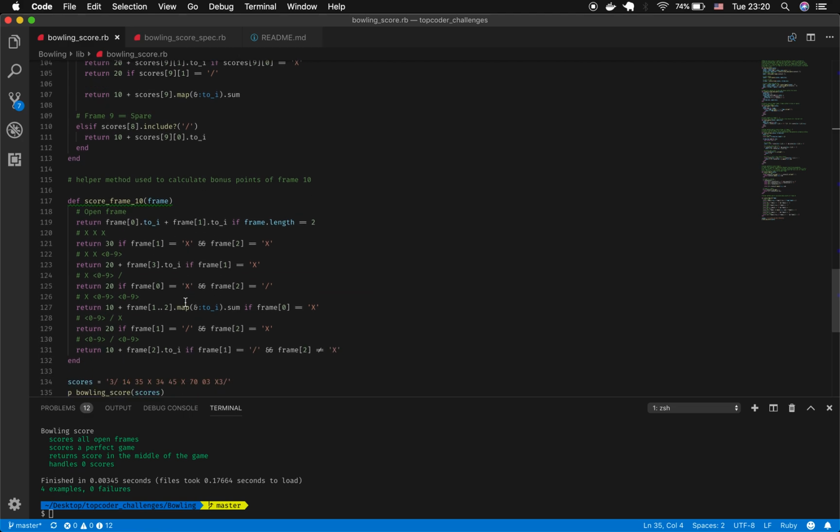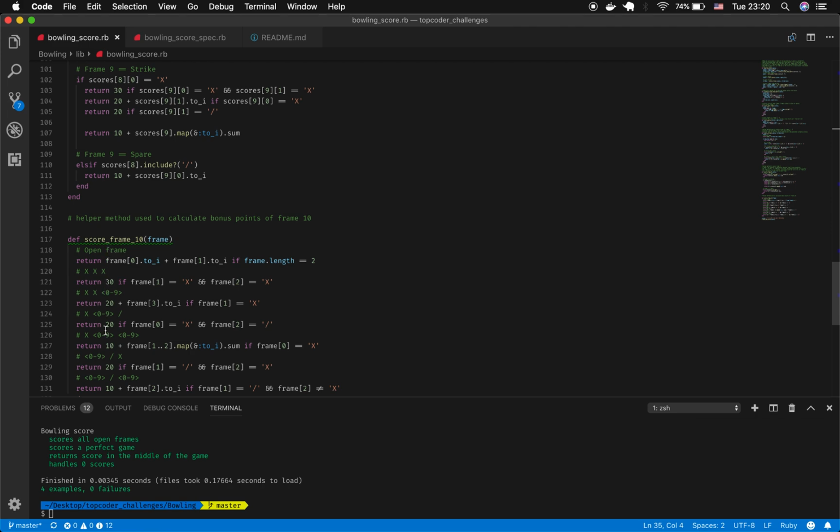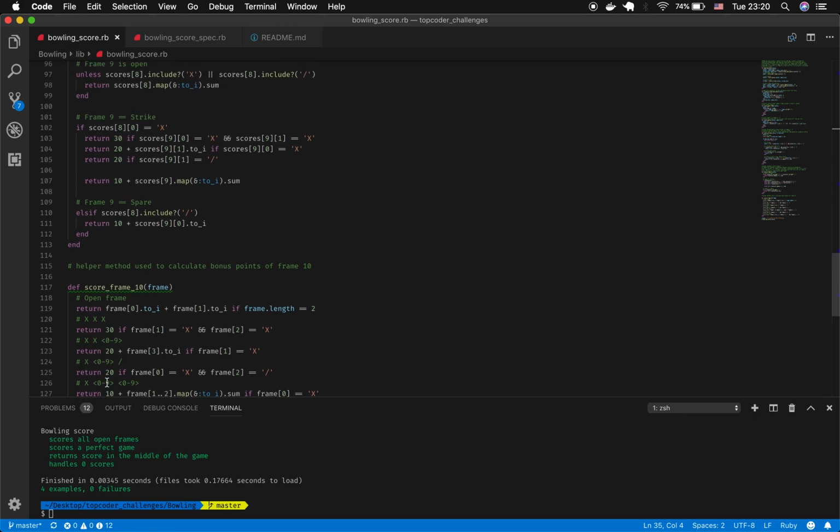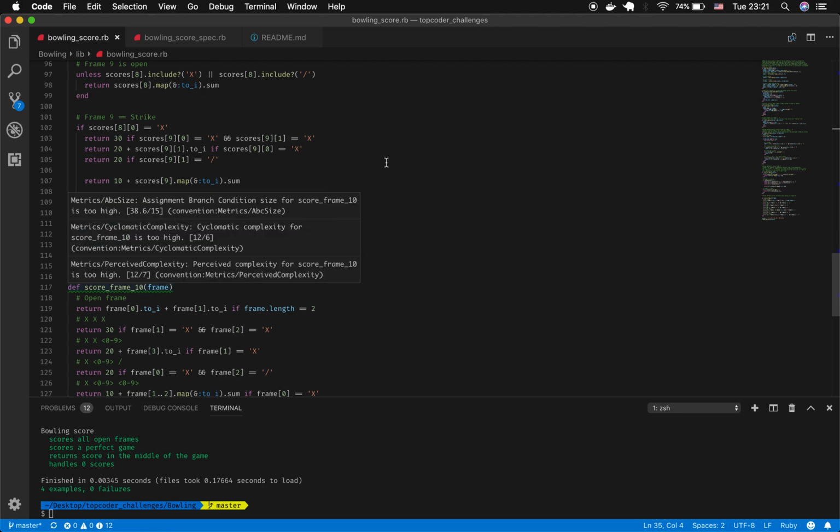Okay, so frame 10 has a number of categories. It has 1, 2, 3, 4, 5, 6, 7 potential categories. The first category is an open frame. That means there are no strikes and no spares. So if it's an open frame, I sum frame 10. I just return frame 0 plus frame 1. And again, all I'm passing to frame 10 is the frame. I don't have to deal with all the other scores or any other potential scores, because there are no frames after this.